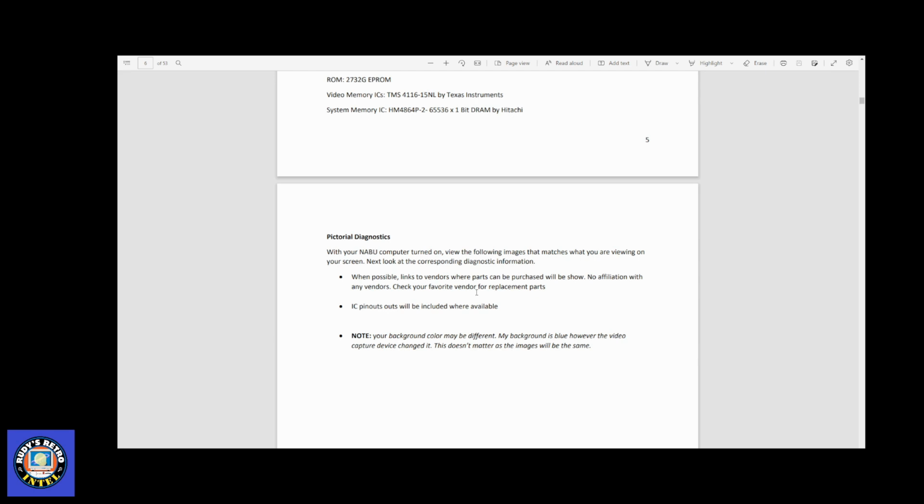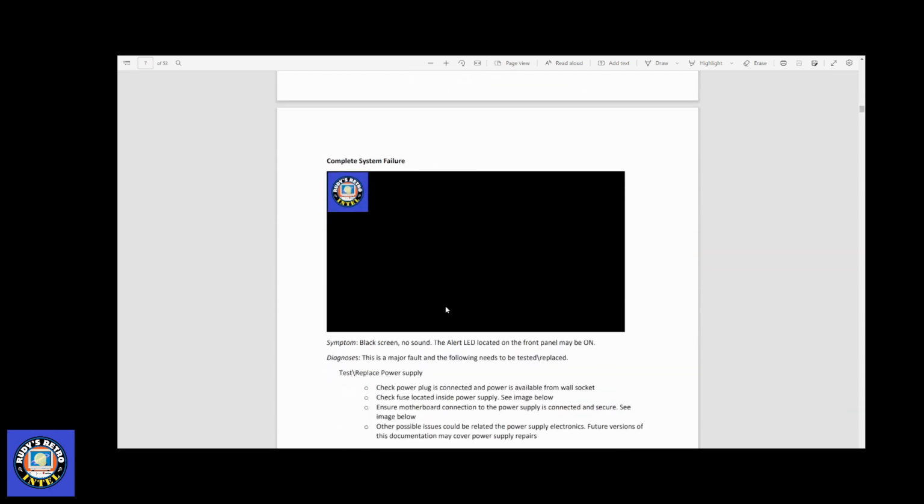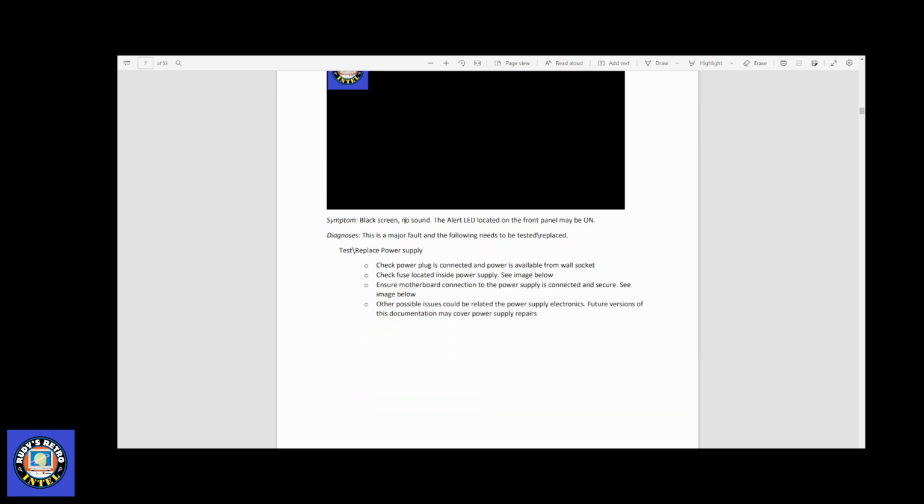And then we're talking about how it's basically a pictorial guide. You just follow the screens, see what compares to yours, and go view the symptoms and diagnostics. So in this case here, it's a black screen, no sound. The alert LED is located on the front panel, which may be on. In some cases, it may be off. I'm not sure. But we're going to go through the diagnostics.